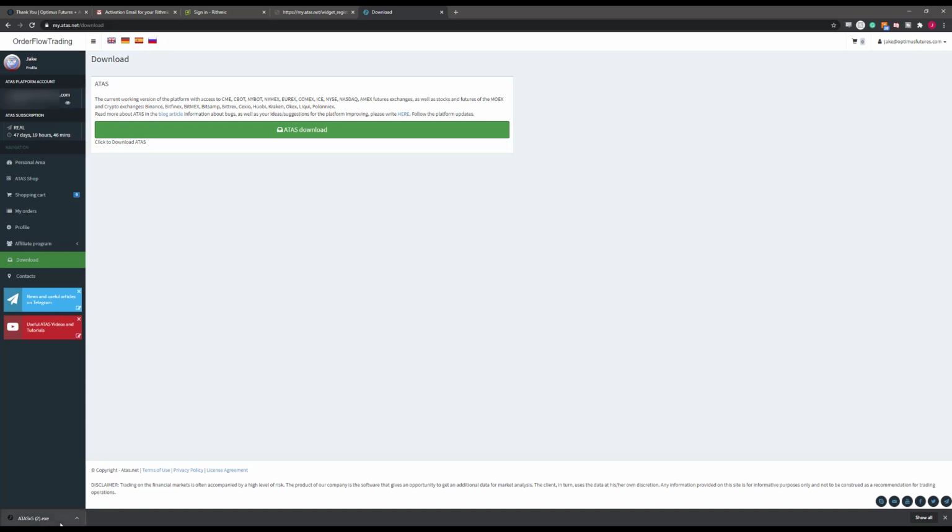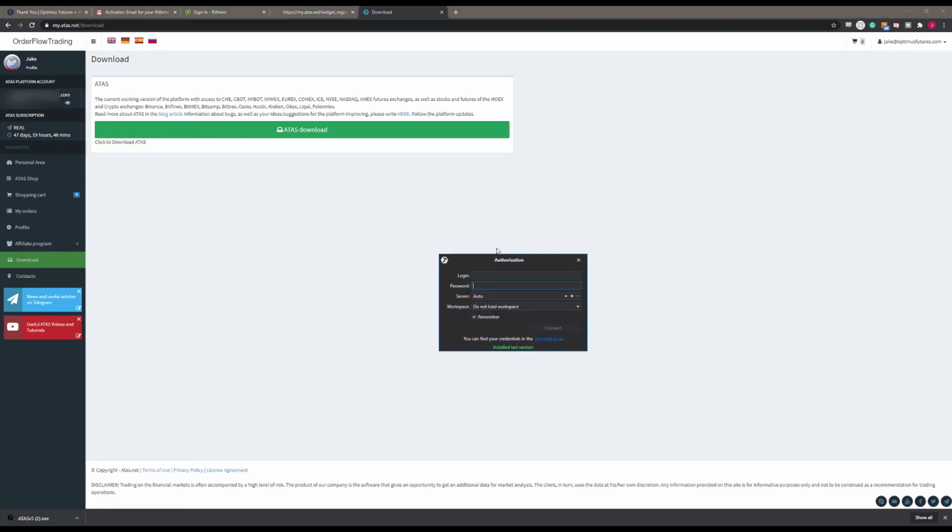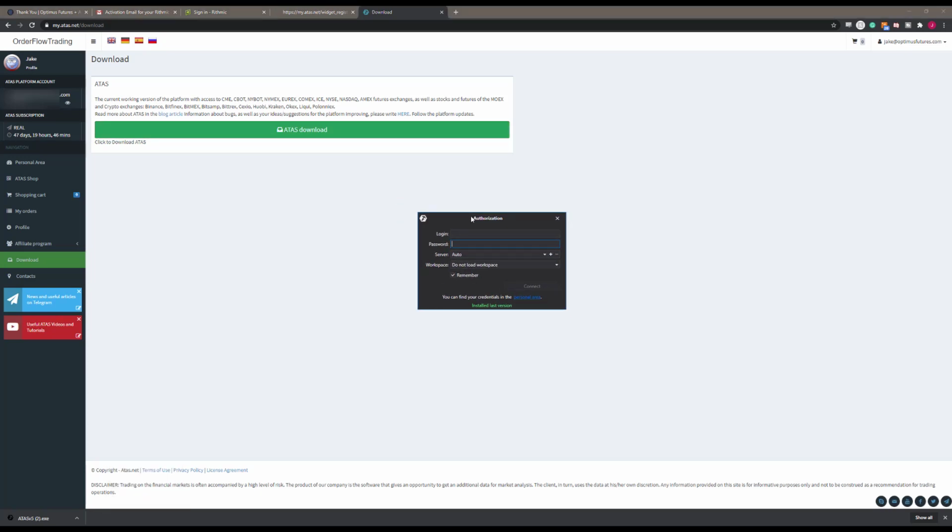Just follow the executable file, the process. And when you're done with everything, you'll get prompted with the login screen. If you're not sure what your credentials are, you can go ahead and click this link to navigate back to the personal area. Your username and password is actually in the top left up here.